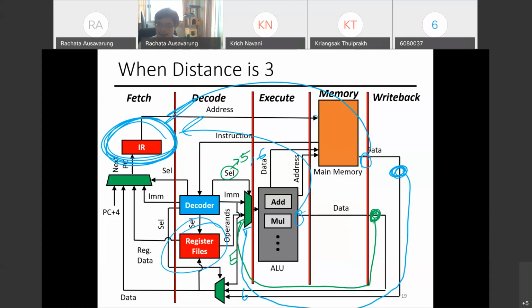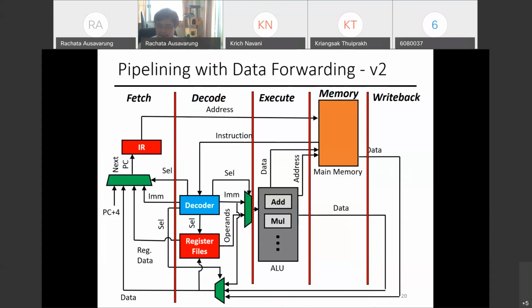All right. So another version that you can forward things in is, what we've been doing is we forward it from here to here, right? A different way you can forward is you can actually forward it directly from this pipeline register, which is right here, down to the earlier stage.